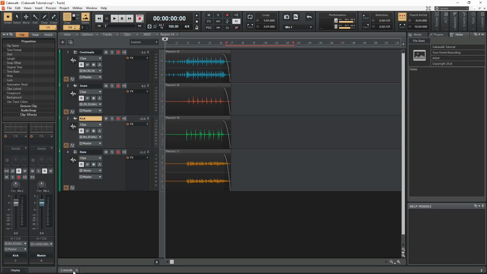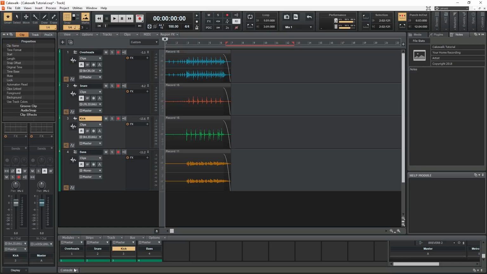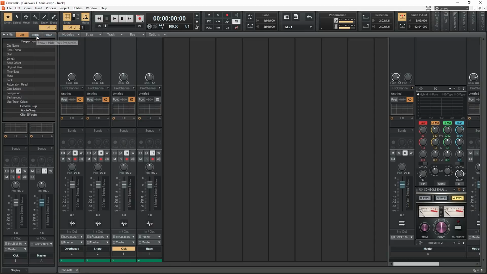The first step in the mixing process is to open up the console. It's currently available in our project, but it's minimized at the bottom, so just click to open it. If you accidentally close it, go to Views at the top menu and select Console. This is basically our mixer for all our tracks.